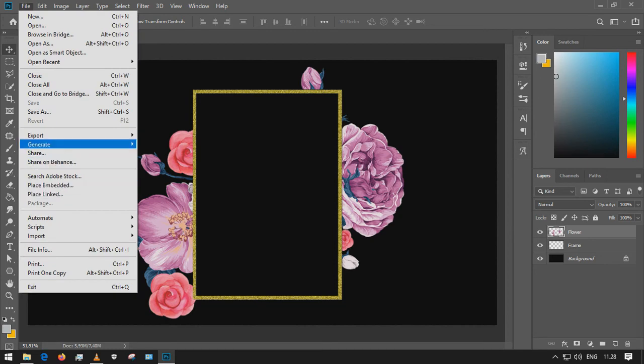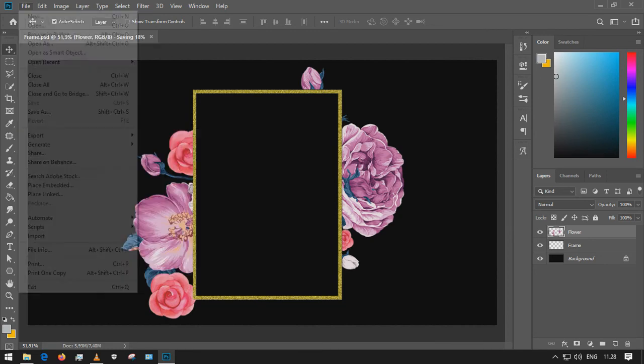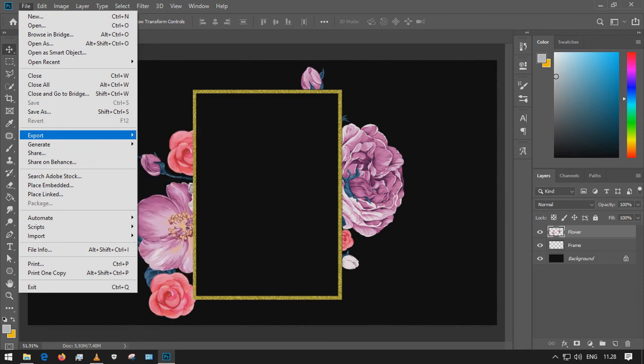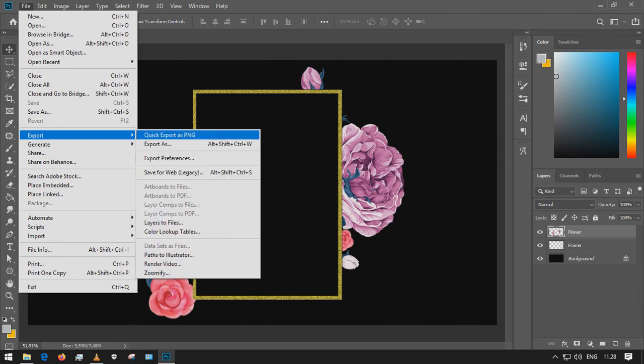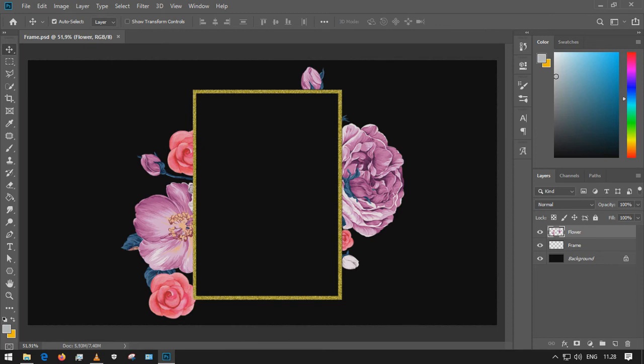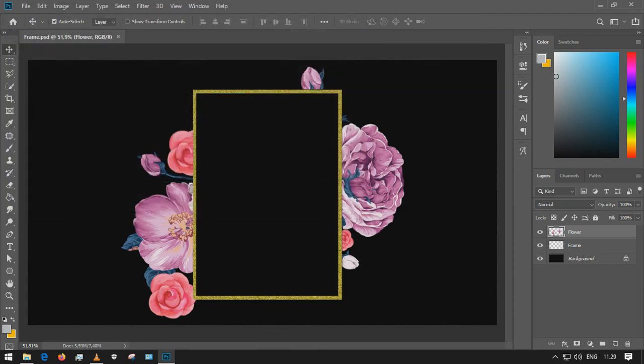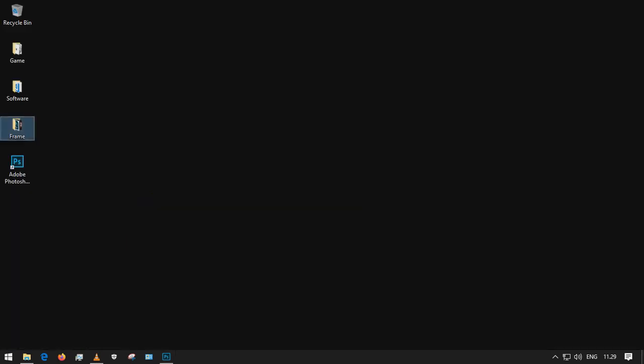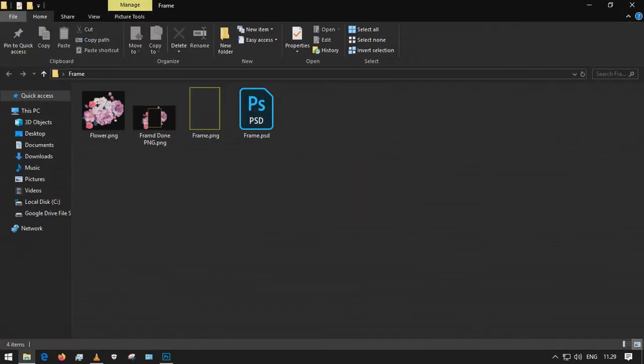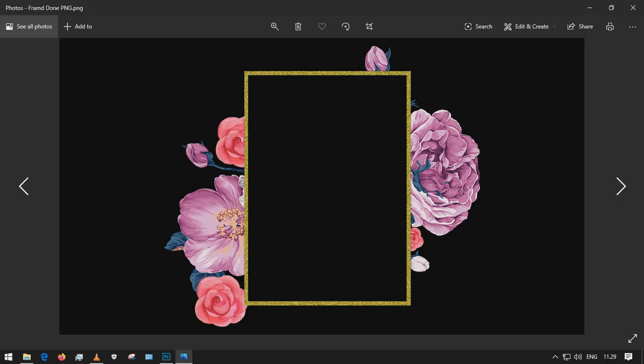Now to export your image, click File, click Export, quick export as a PNG. Choose your folder and your name. Click Save. It should be complete right now. Go to the folder of your destination, and yeah, it's done.